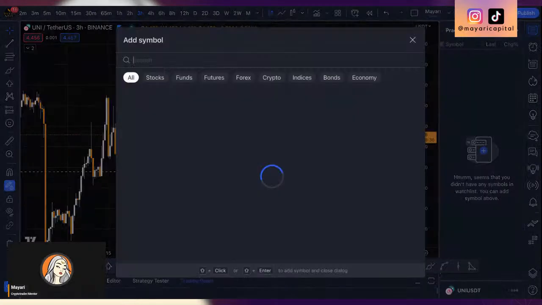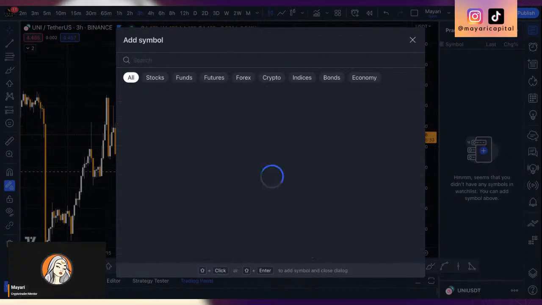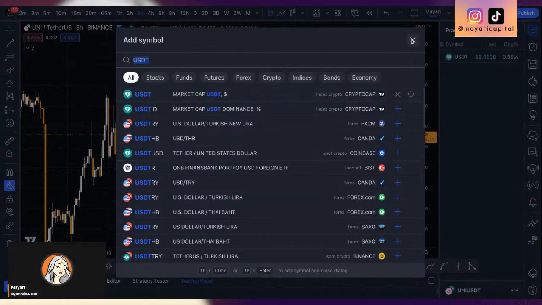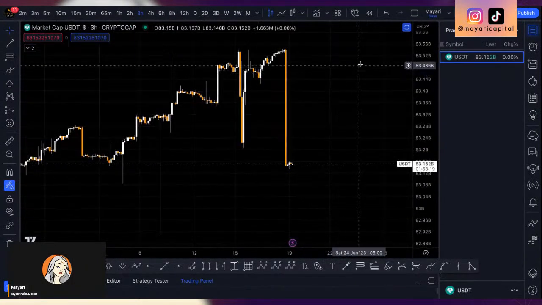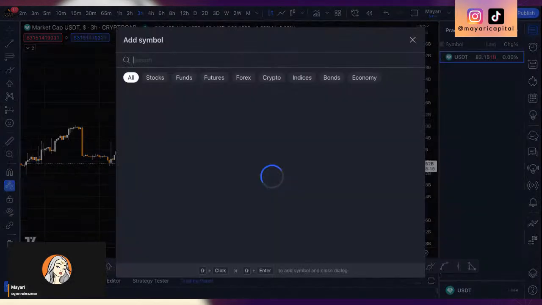But with USDT and BUSD, if I open the charts of it right now, USDT market cap, let's add it. This is how you add, guys. Now let's open it right now. Can you see? Oh, this is the market cap. My bad.